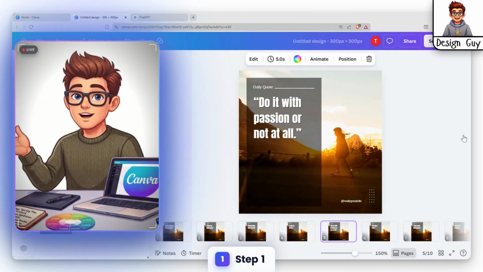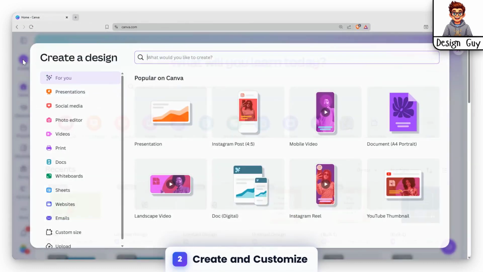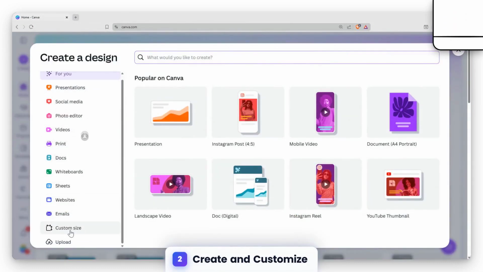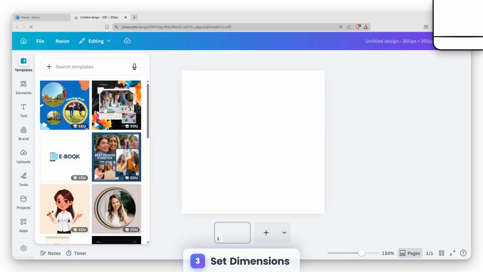Want to learn how to quickly churn out tons of designs in Canva at once? Click Create to start a new project, then choose Customize from the available options to adjust your settings. Use a 300 by 300 pixel image for best results.